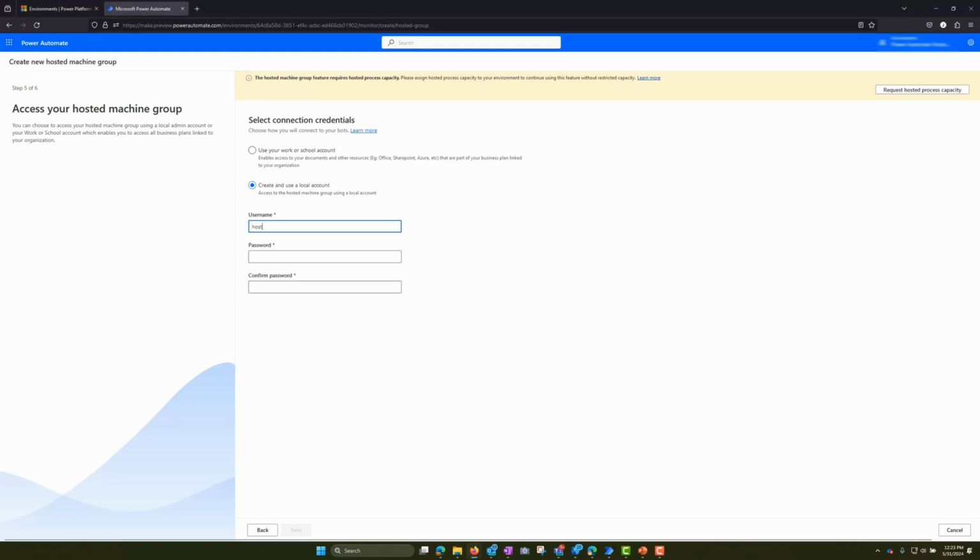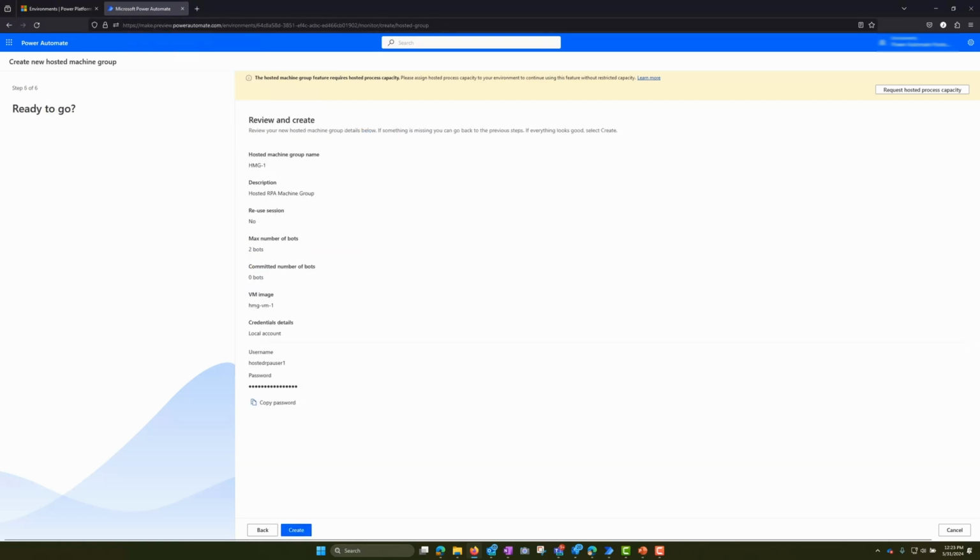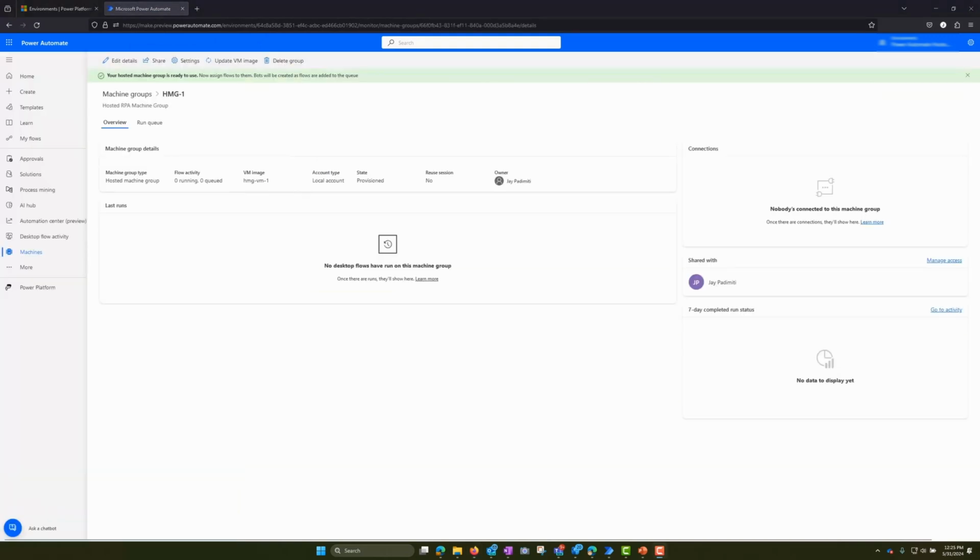Okay, we'll create the user here, user RPA user1, and the password. And click next. And we'll hit create. Excellent. So now we can see that the hosted machine group is being provisioned, and we're all set to run some automations on this hosted RPA using the hosted machine groups.